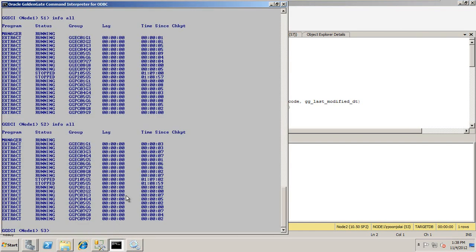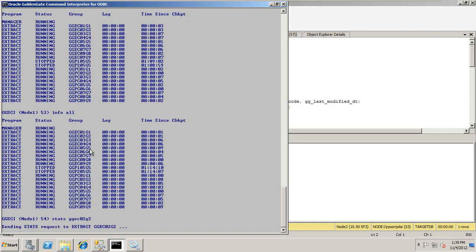Let's take a look at statistics. Now let's take a look at the status of all the extracts. Okay, see, now GGEC02 is the department table. Let's take a look at the statistics. This is a command to view the volume processing, to see how many records the extract has processed. Okay, GGEC02 G2.